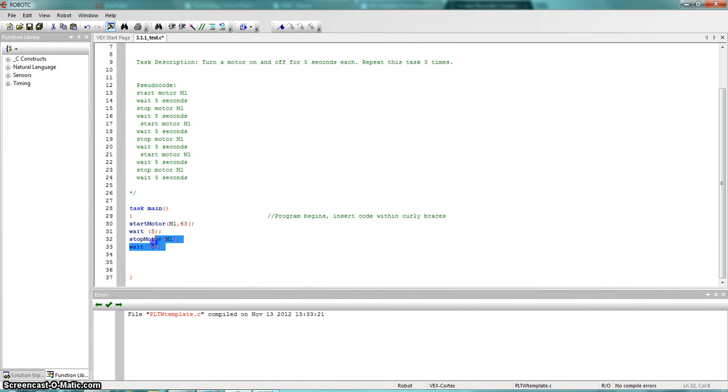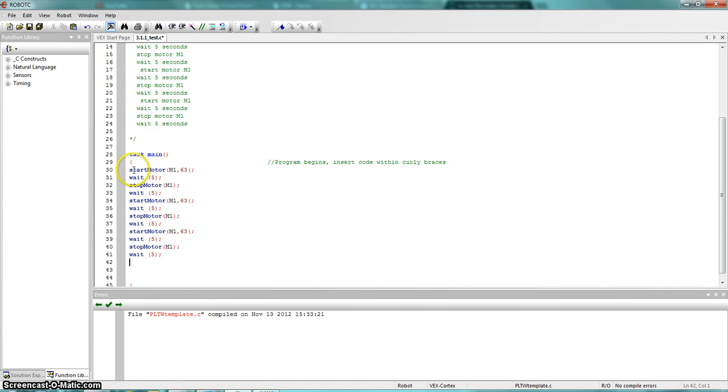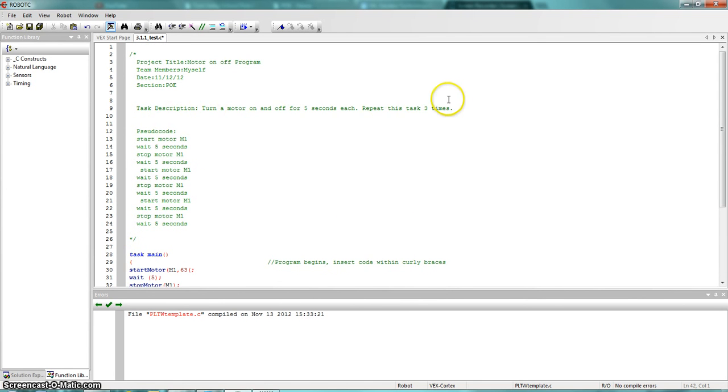Okay, and we'll just copy this code, so that it starts and stops the motor for 5 seconds, starts and stops, does that 3 times, so that it meets what our task description is.